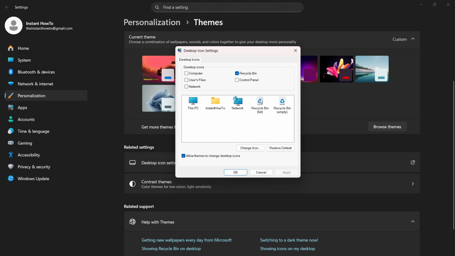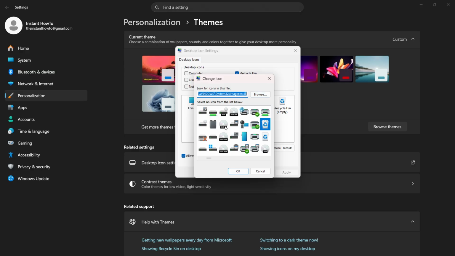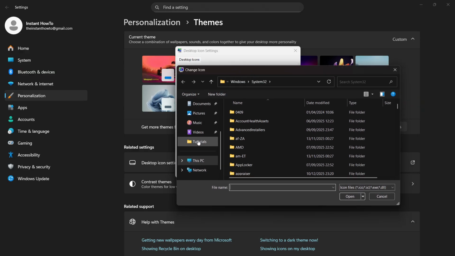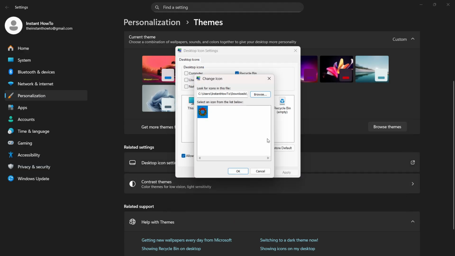Okay, you can also add a custom one. So if you go to change icon, you can also do browse over here if you don't want to use any of these, and you could just find one on your computer. Just make sure it actually is an ICO file, so it has to be an ICO file. Okay, so here I have a random image. I can just click on it. It's the ICO file.